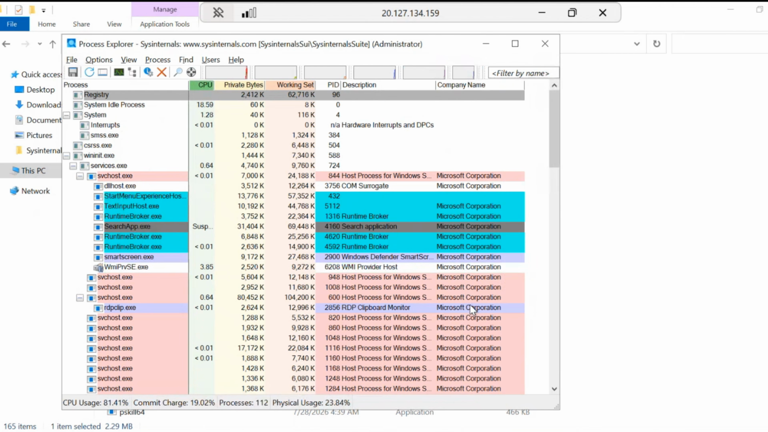After that, now Process Explorer is open. This is the main Process Explorer interface that we had discussed in the slides. From here, we can start exploring the running processes and understand what is happening inside the system. So let's start with the basic interface and understand what we are looking at.